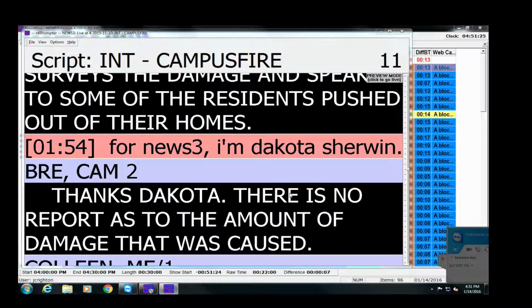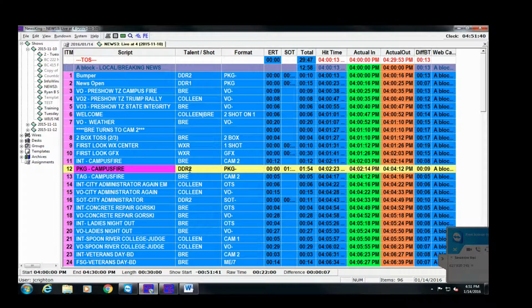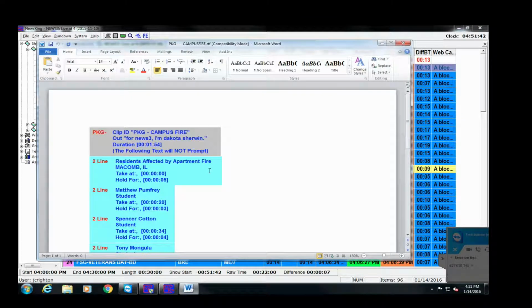She says, "Thanks, Dakota. There was no report as to the amount of damage that was caused." Okay, so that is important, but I'm thinking that there's something missing here. So we're going to go back. I'm going to minimize the teleprompter, and I'm going to open up the package Campus Fire and see if something's missing. And it just looks like, no, nothing's missing here.